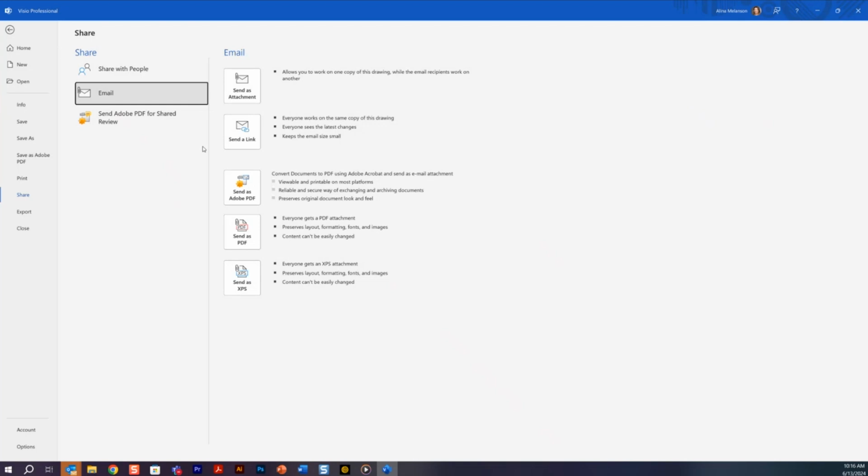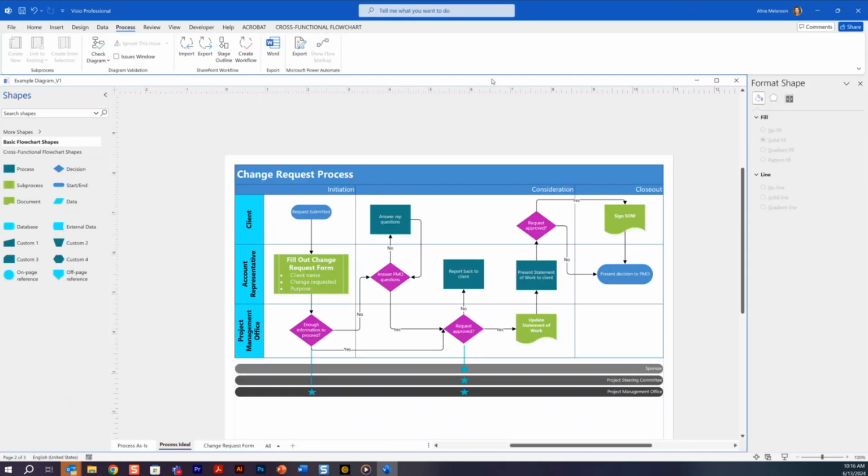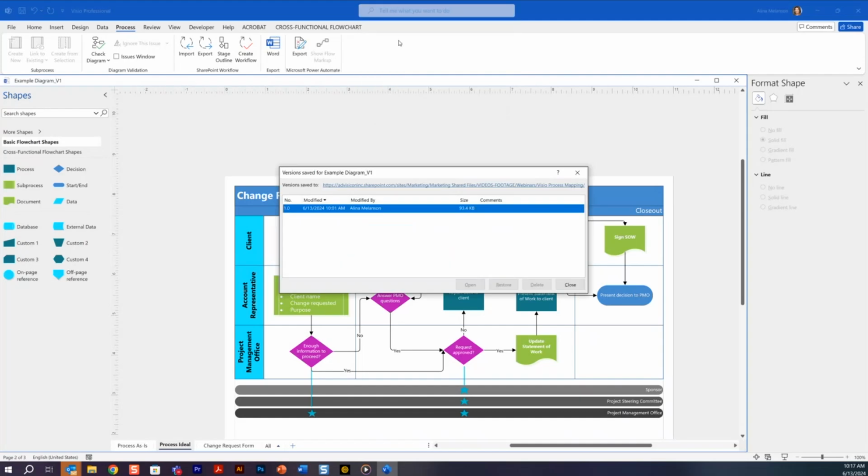Another way I like to get feedback is to send an Adobe PDF. That allows people to add comments directly in Adobe Acrobat, but they're not able to work on your master document. If you do choose to collaborate, you can always go in to check the version history. By selecting that, you can see what changes were made when, by who. You can also choose to click back through the versions and restore or open a different version so you're able to see the work that's been done.